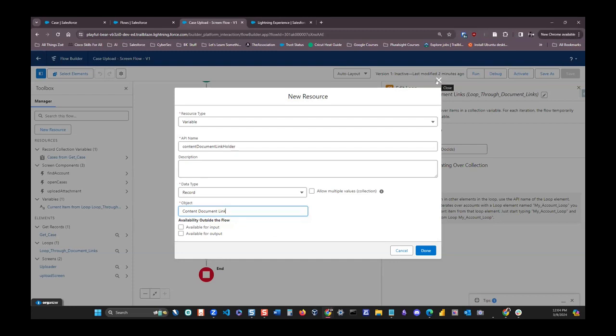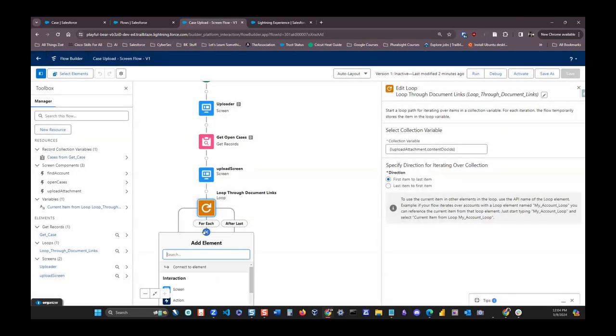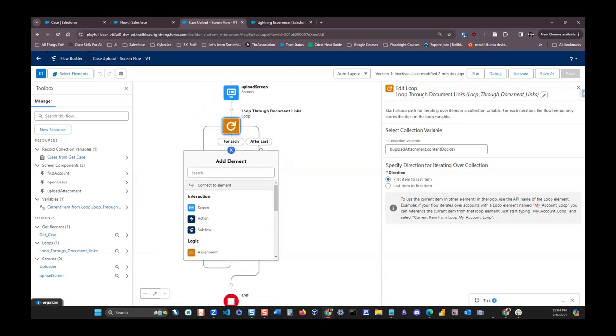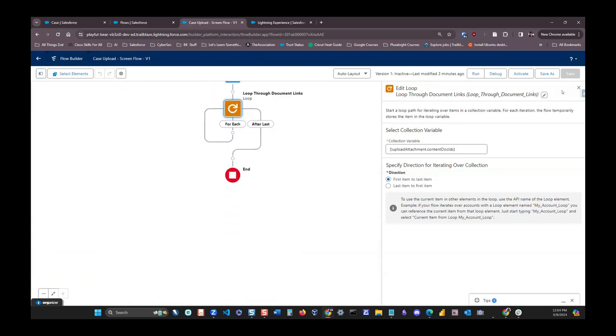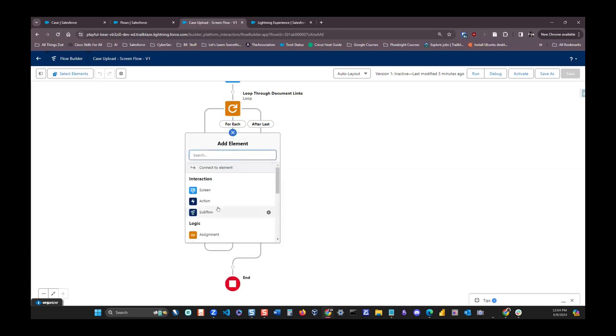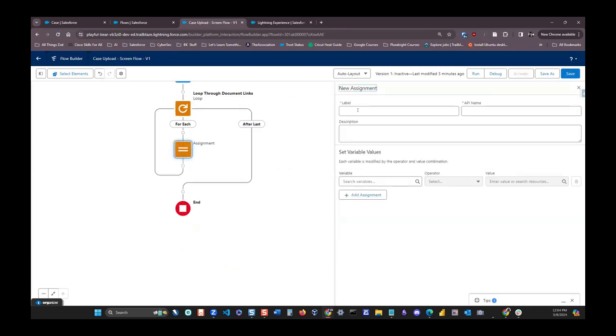I want to show the other way as well. And we're going to be making an assignment anyway. So yeah, make an assignment and then do it. Here is going to be our assignment. And then we're going to call it, what are we going to call it? Assign share, I think, or assign link is probably better.